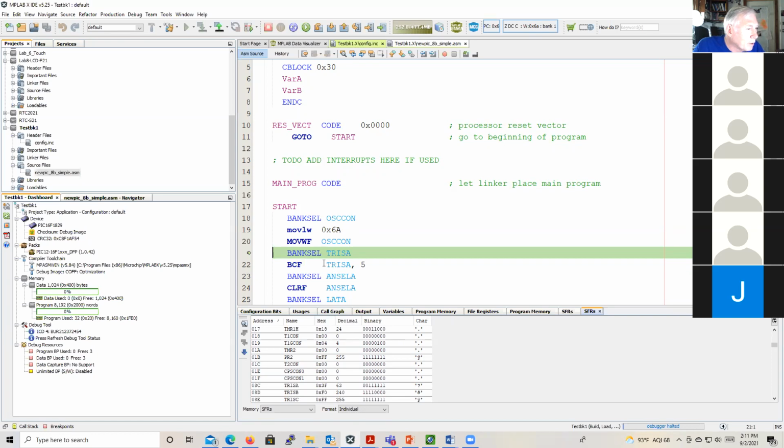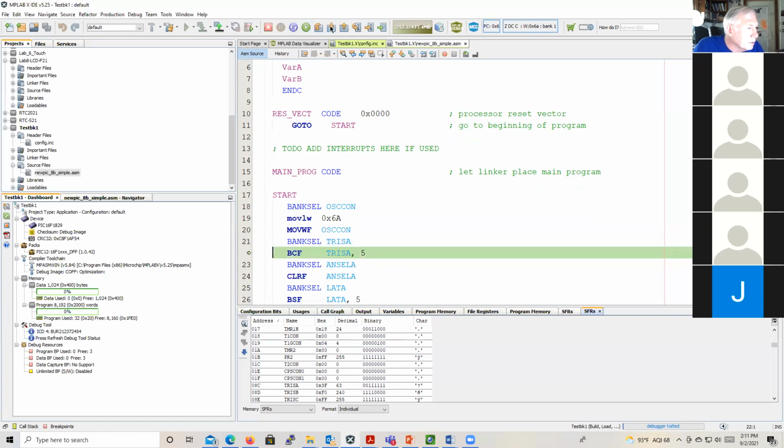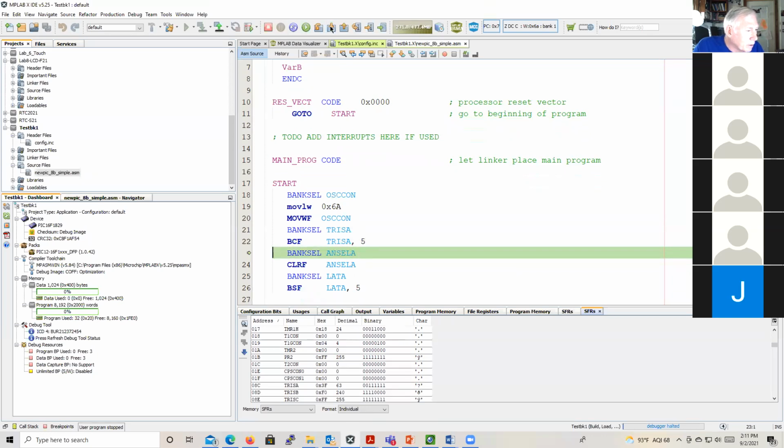And I'm gonna bank select it, and I'm gonna clear pin 5. So we're gonna bank select. That changes the BSR, and now I'm gonna clear the pin. And you see, boom, pin 5 is now 0. Now, if I want, I could also change this and make one of these other ones 0.